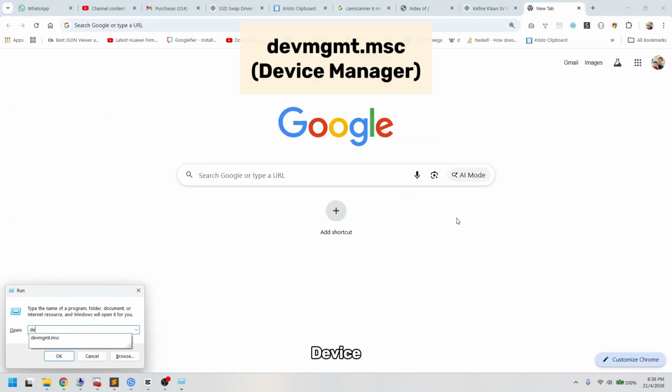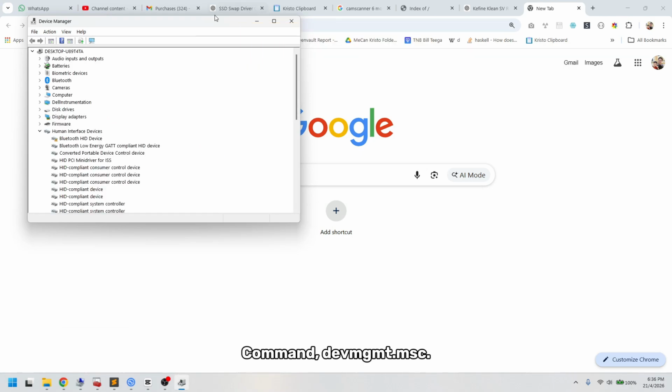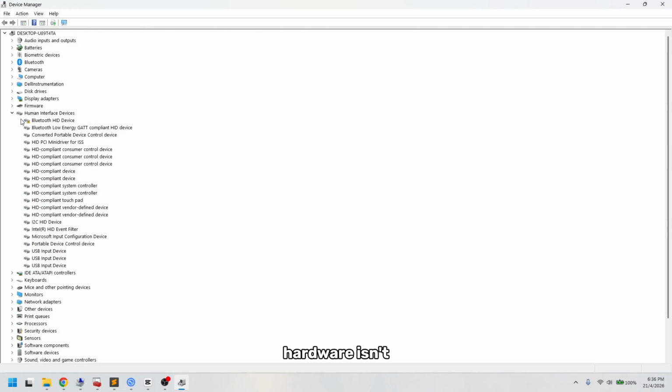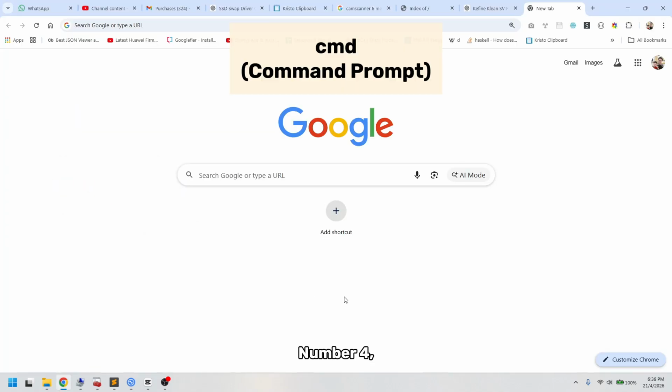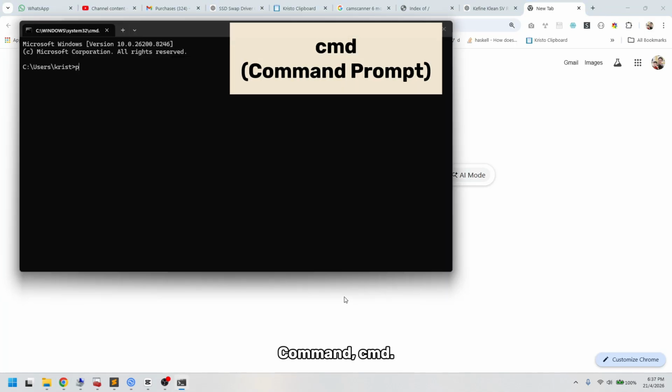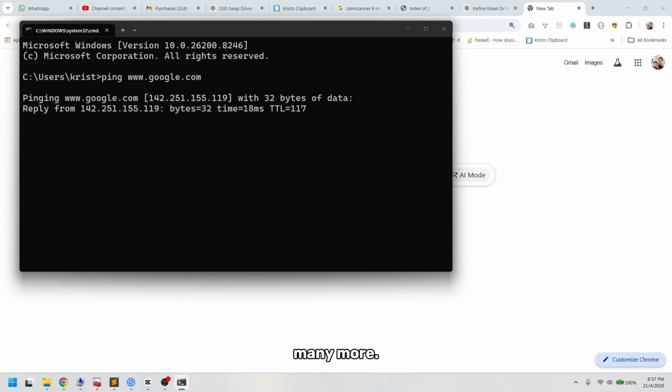Number 3. Device Manager. Command devmgmt.msc. Use this when hardware isn't working or you need to update drivers. Number 4. Command Prompt. Command cmd. Use this to run system commands, troubleshoot network issues, fix errors, and many more.